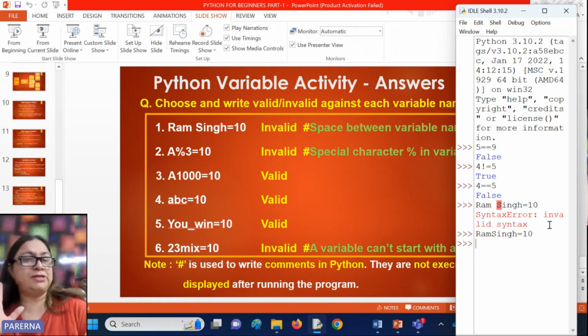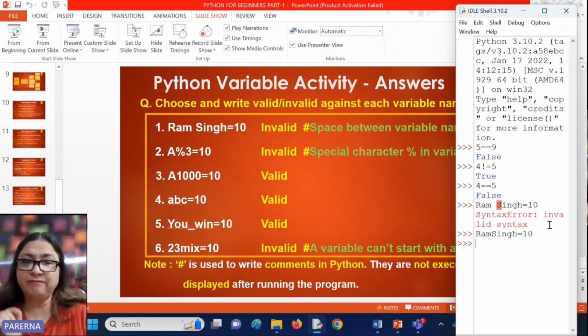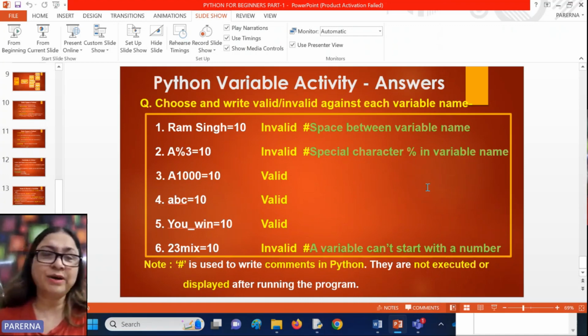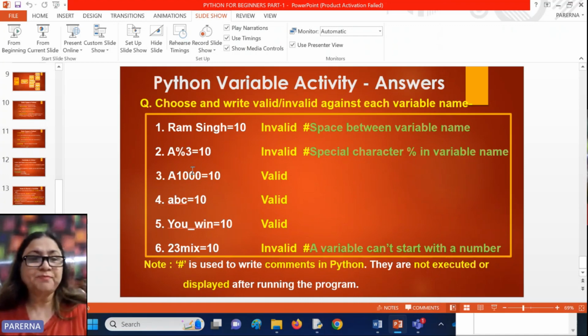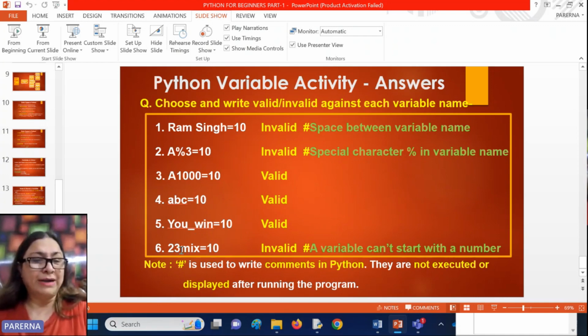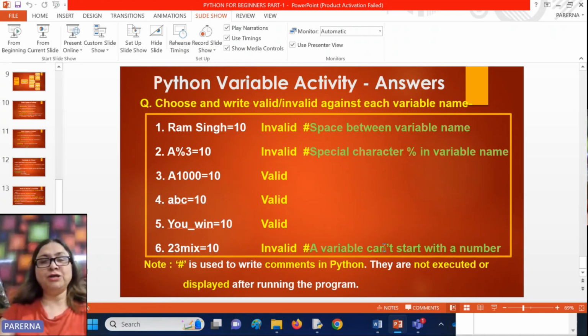A modulus 3 is equal to 10 is again an invalid command, because a special character, that is modulus, is not allowed in a variable name. Capital A 1000 is a valid name. ABC is equal to 10 is again a valid name. U underscore win is a valid name. But 23 mix is equal to 10 is an invalid name. Why? Because a variable name cannot start with a number.